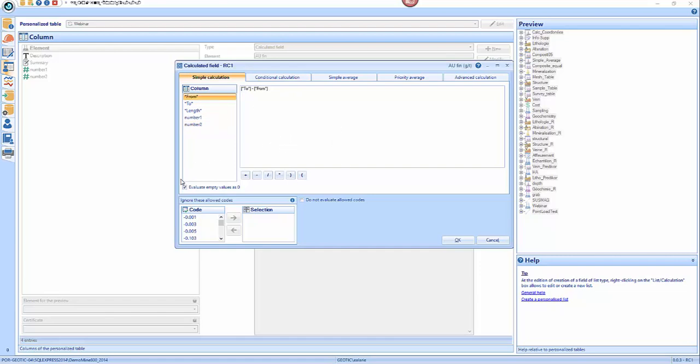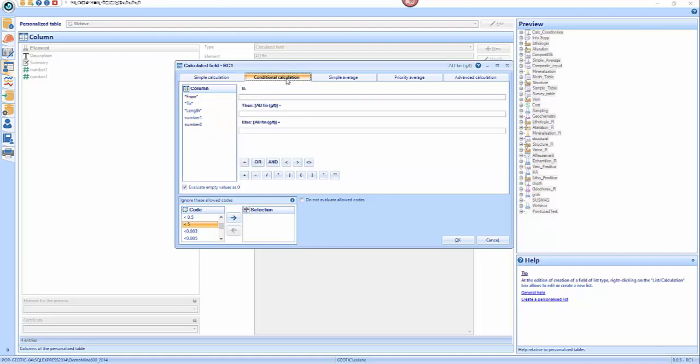Okay, you have other little options in here. Evaluate empty values as 0. So if there's nothing in your cell, it's just going to assume it's a 0. And all the allowed codes that are found in the library are also in here. So you can actually ignore some allowed codes. For example, you don't want your smaller than 5 to be replaced by 2.5. You just want to have an error or something. Or you can just not evaluate the allowed codes at all. So that's another option. Okay, so that's for a simple calculation, fairly simple.